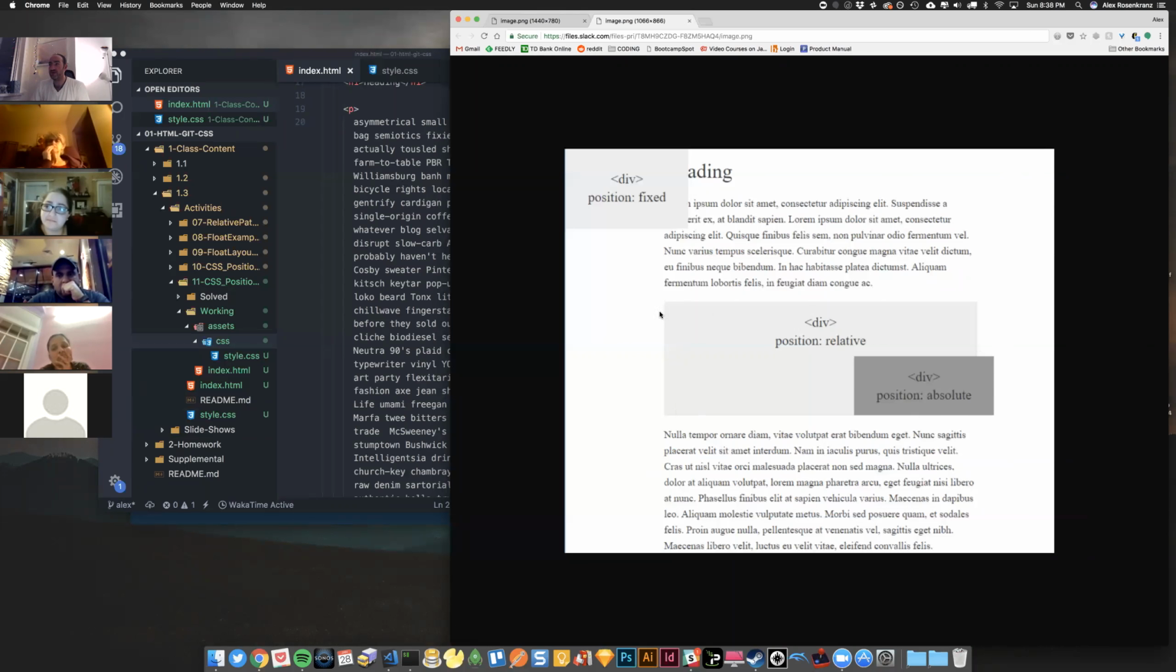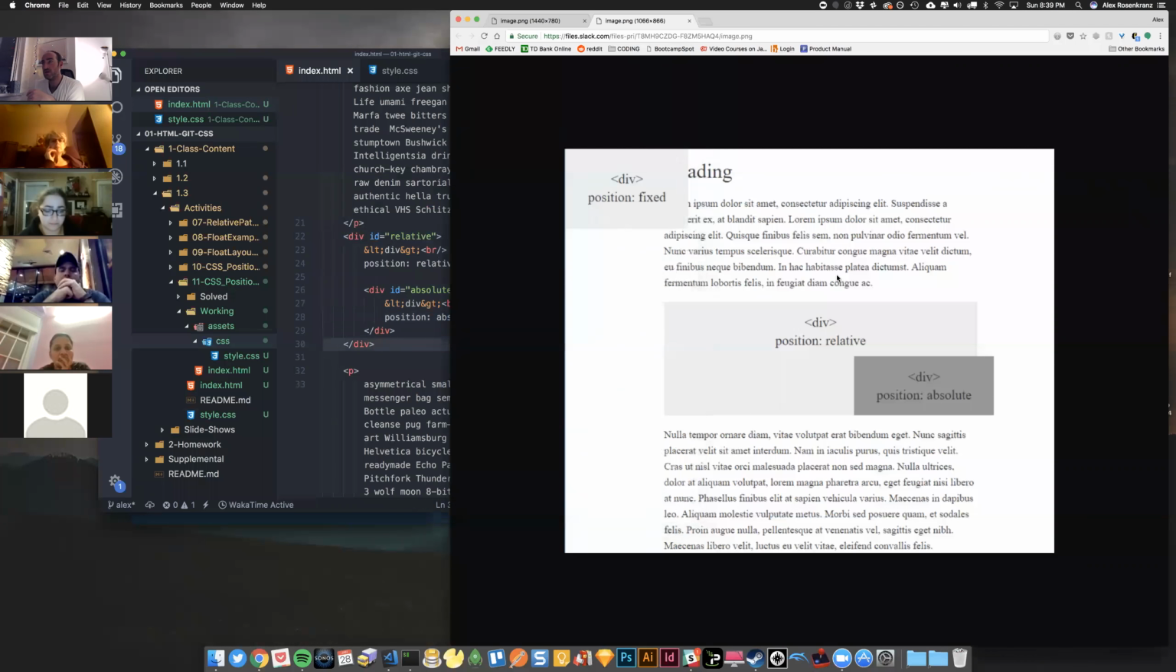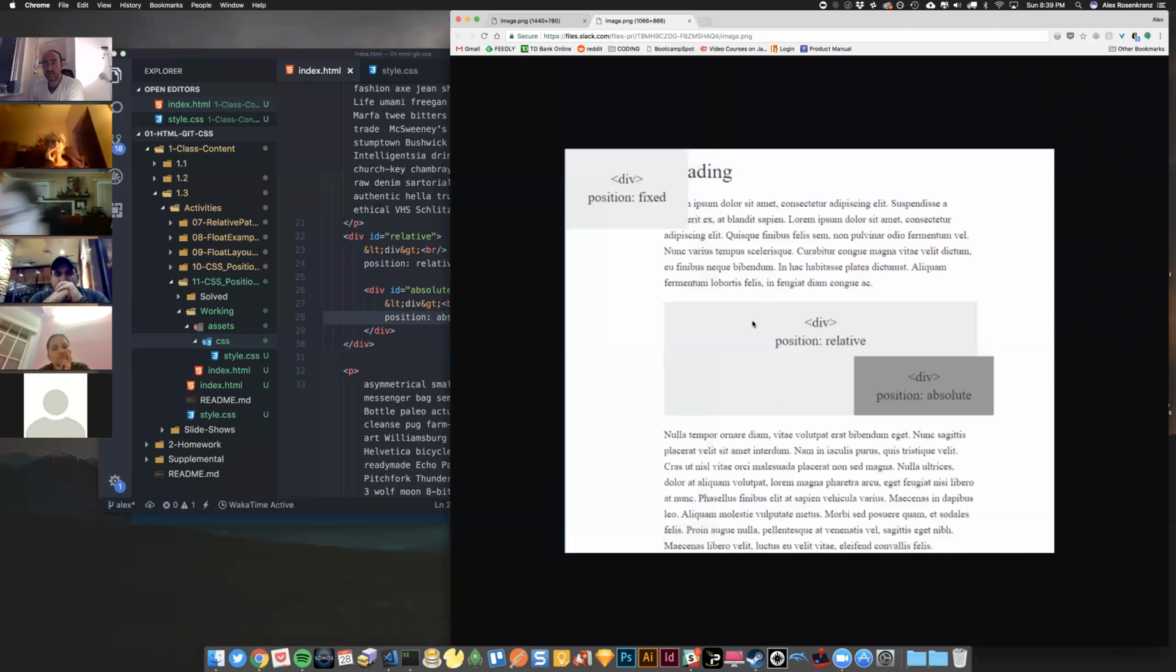This div being relative, we want it to come in relatively to where it falls in flow, right? So it comes in after a paragraph. So we want it to come in the flow of our document. Then inside of that, we have an absolutely positioned div because we want it to be absolutely positioned within the parent div that it's in. So like within here.